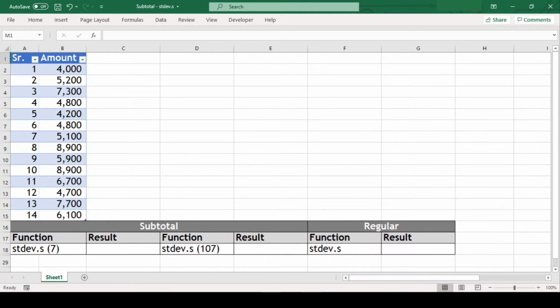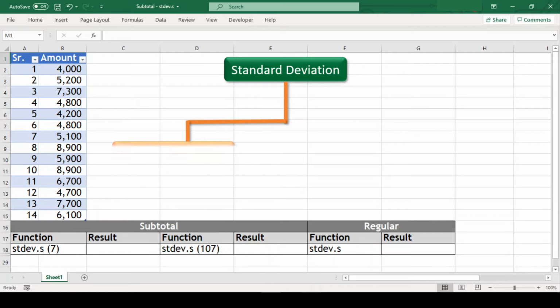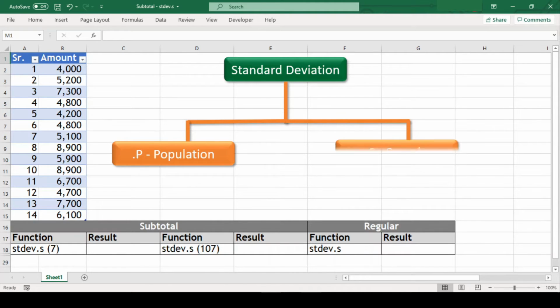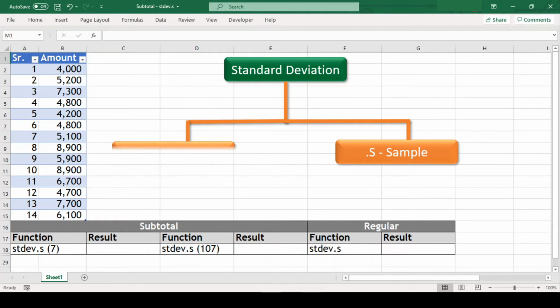There are two standard deviation formulas in Excel. One with .P, which calculates standard deviation for population, and the other with .S for sample. So in this video, we will see standard deviation of sample. To keep it simple, in this video when I say standard deviation, I will be referring to standard deviation of sample.